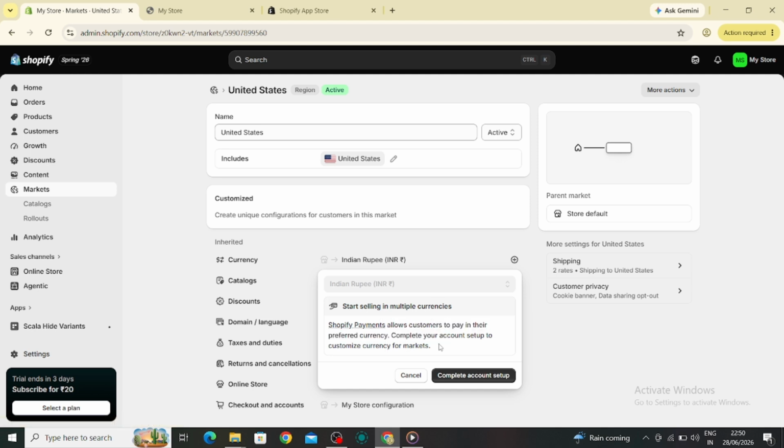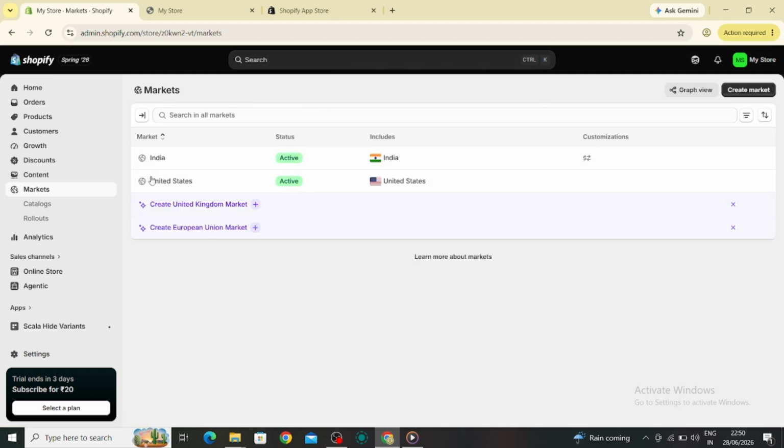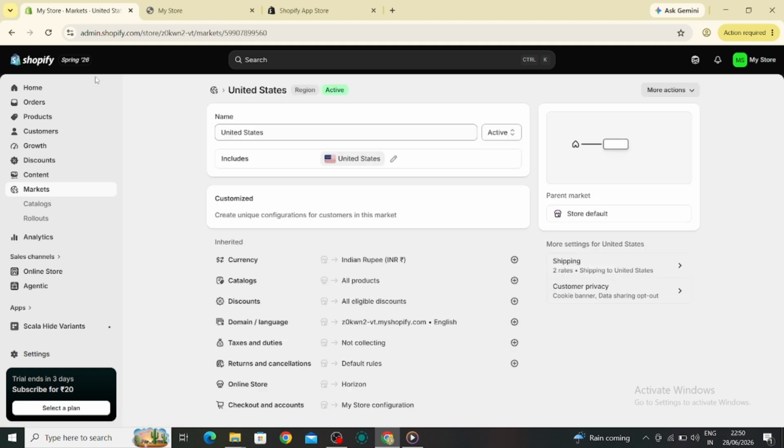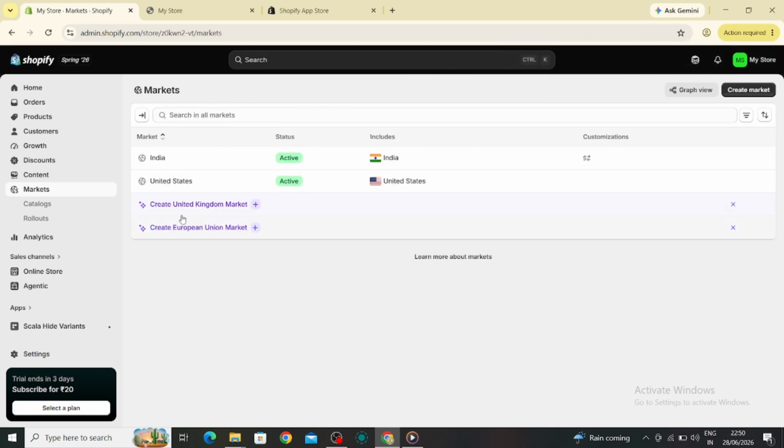Next, verify that the United Kingdom is assigned to the correct market. Sometimes countries are accidentally added to the wrong market during setup. For example, the UK might have been included in a European market that uses euros. If that's the case, remove the UK from that market and add it to a separate market configured to use British pounds.